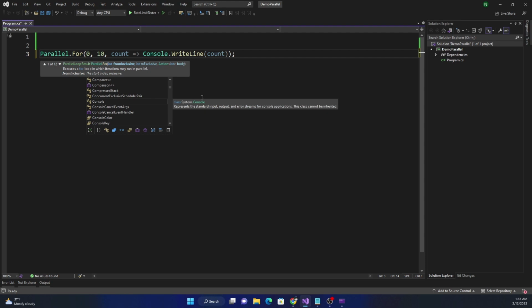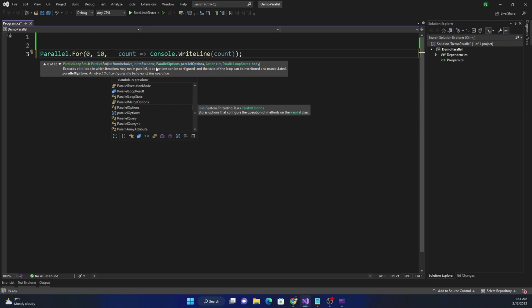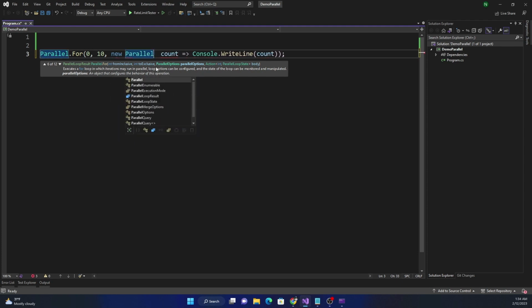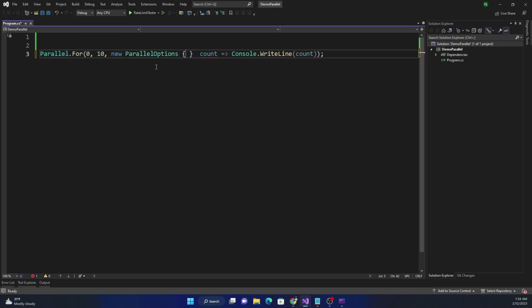Now the For has a few overloads, and one of the overloads takes a parameter called ParallelOptions, and ParallelOptions is a class that we can use to set some of the options of how the loop should run in parallel. So for example, if we create a new instance of ParallelOptions, the attribute that we can set inside of these is MaxDegreeOfParallelism. And the max degree of parallelism is the number of concurrent tasks that can run at the same time. And we can set it as -1 for unlimited, which is also the default value. If we set it as 1, it will be sequential, or we can set to some other number based on the requirement. But for our example, we'll just keep it at this.